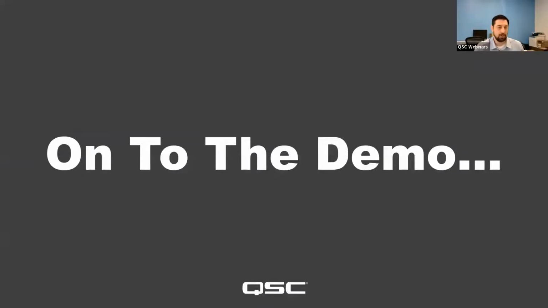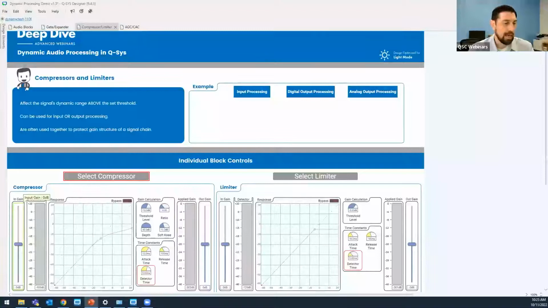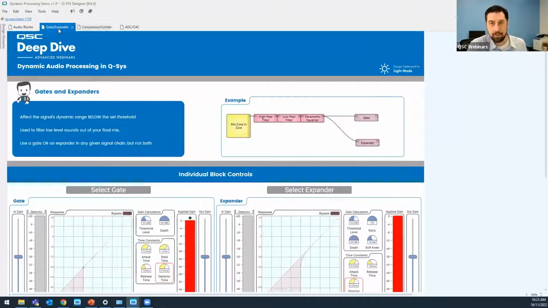Okay, on to the demo. Let's look at gates and expanders. All right, so this is the first thing that we're going to look at for today. Compressors. Oh, damn it, I'm on the wrong screen. There we go. Gates and expanders. Man, I'm going to get here eventually, I swear, guys.